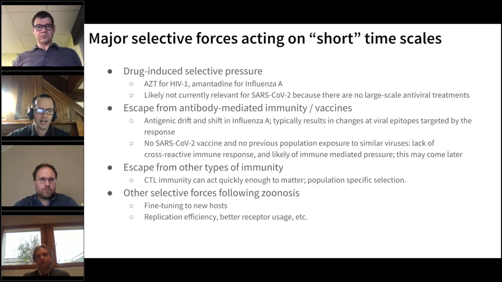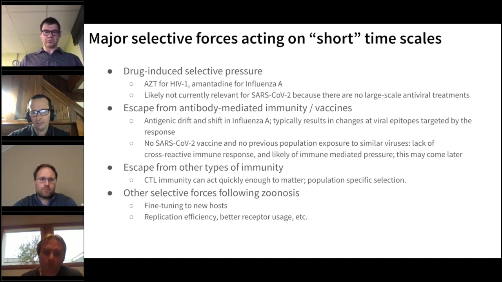This implies there is a lack of cross-reactive immune response and likely of immune-mediated pressure. We'll see this later as the infection starts cycling through the population. You can also have escape from other types of immunity. So CTL immunity, cytotoxic T lymphocytes, can act quickly enough to matter. It will be a population-specific selection, so that's something we might be able to see now.